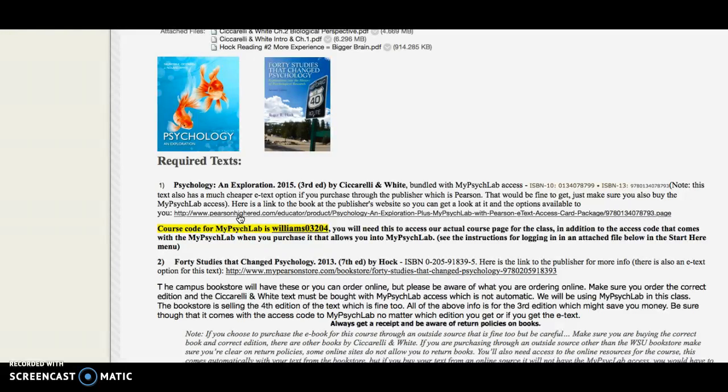Once you have that book and you have that access code, you're also going to need this course code, which tells the program whose class you're in. You know, okay, now I have my software, I'm all set to go. Now whose class am I registered in? And this is going to tell the software that and get you into my class so that my materials are available to you. So that's the main book.